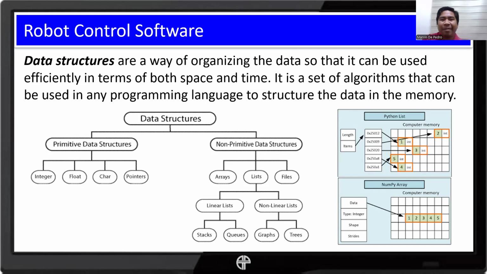Right? For those who are into programming already, especially for IT people, I believe you already know this, because these are essential programming concepts that you have to understand first before you can create your actual codes. Okay? So first, let's start by understanding what data structures are all about.